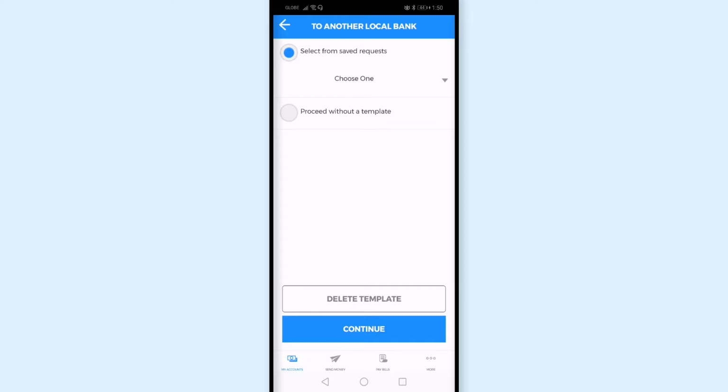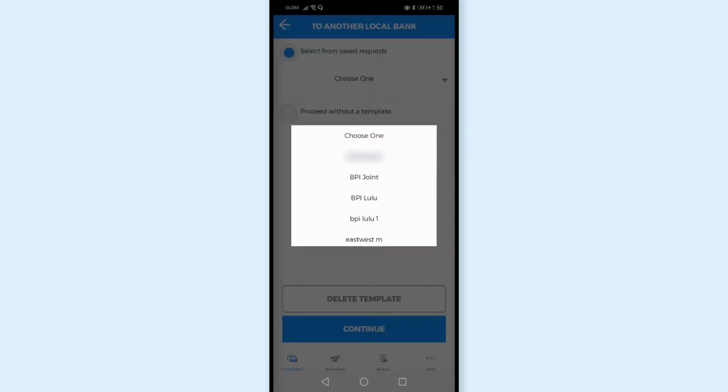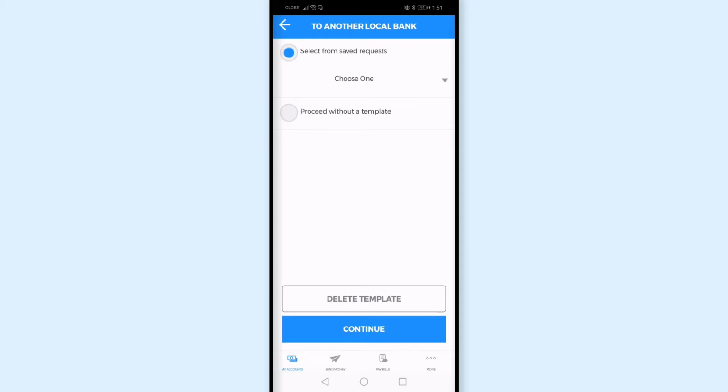Ito namang sa taas na option, ito yung mga napasahan ko ng accounts before, I mean bank accounts, and sinave ko siya as template, kaya andito siya sa list na to. So balik tayo. Proceed without a template and click continue.